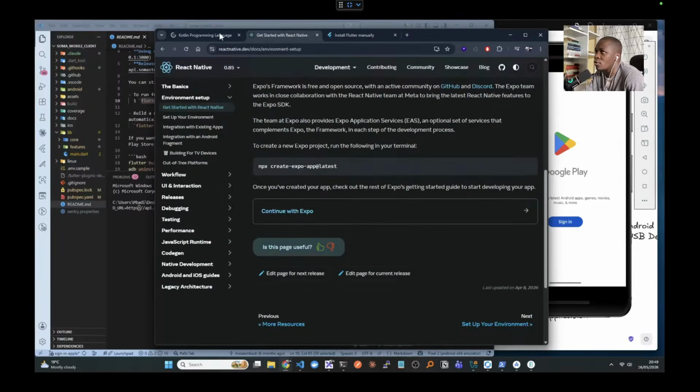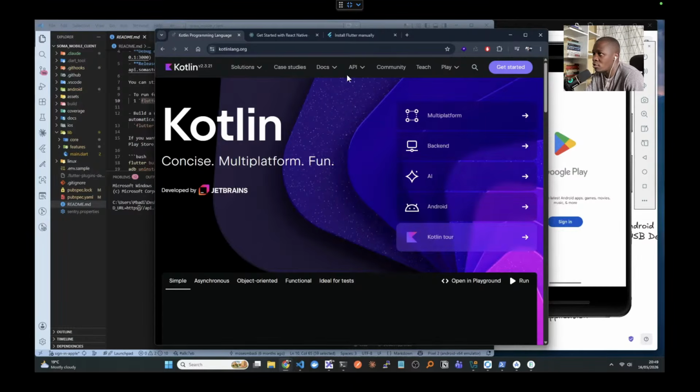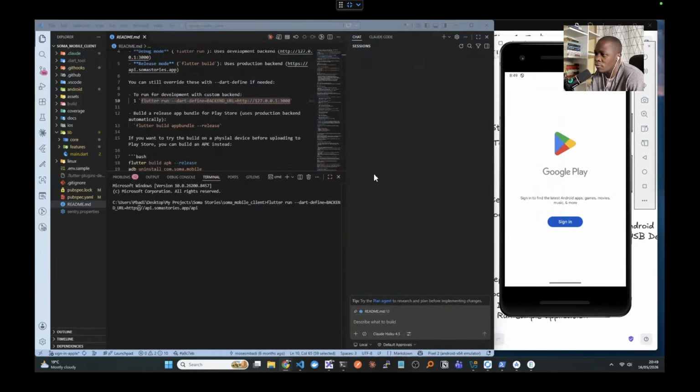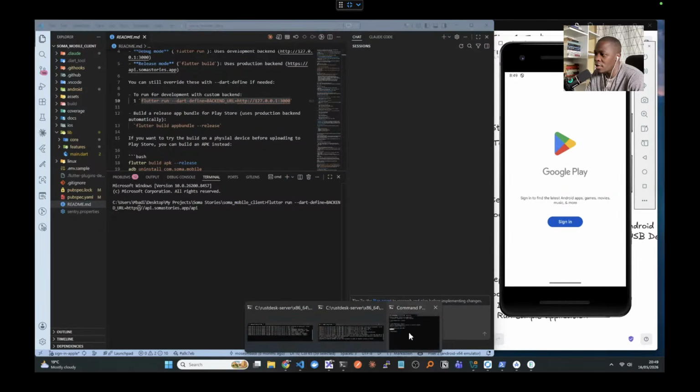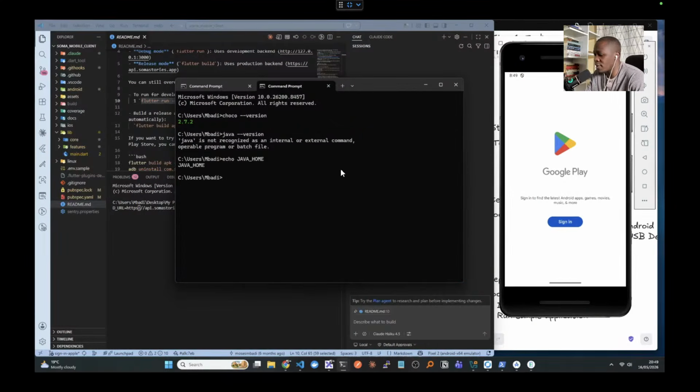So if you're also interested in Kotlin, you can go through the documentation, find out how to install and run Kotlin. So in my case, I've already installed Flutter and configured Flutter, so I can confirm that by doing flutter --version.